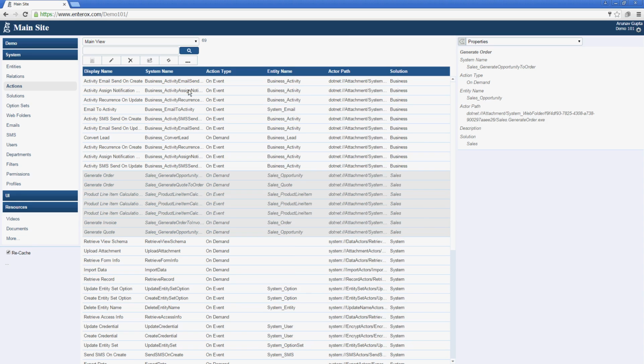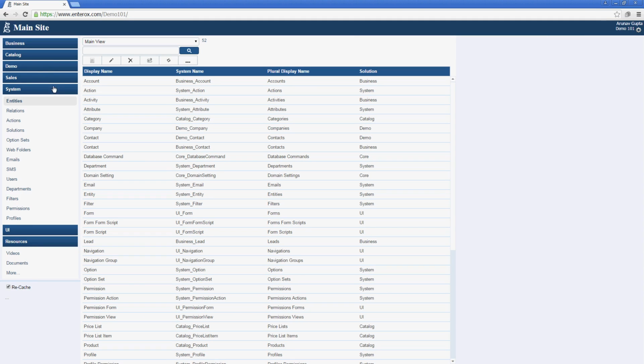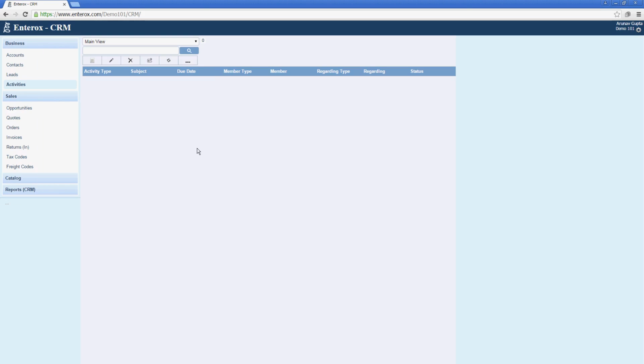Once we have imported all the modules that are related to the CRM or sales process automation, we'll see the corresponding business modules within the main site, but we can go to the CRM side. That will show us the filtered view of the CRM related solutions. So we have the business solution in place, we have the sales solution in place, and we have the catalog solution. If we import the marketing solution and the support solution, they will all come into the CRM side.